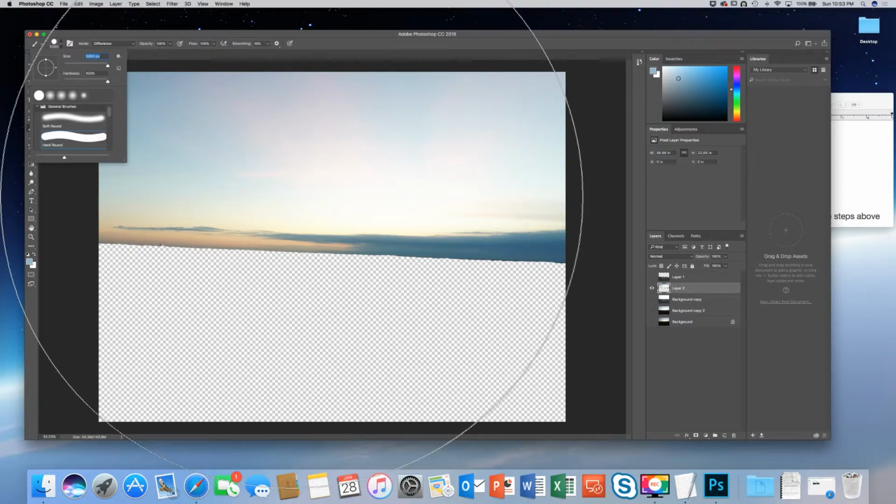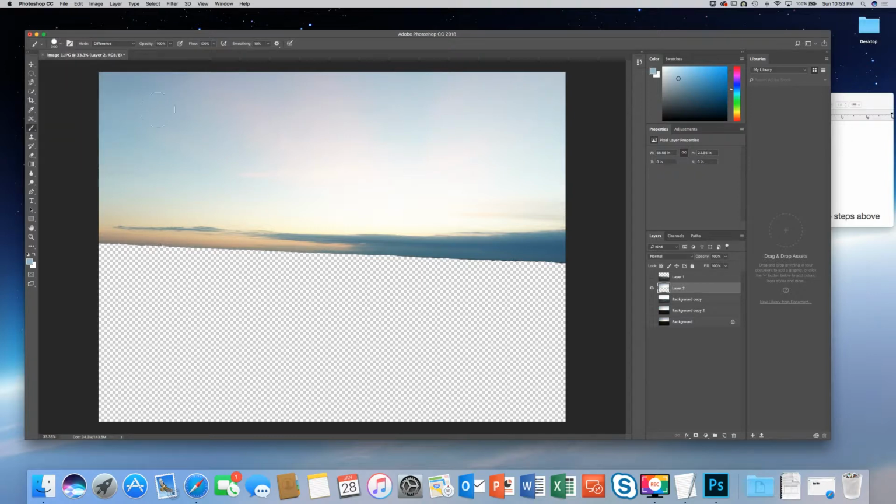That's bigger than my canvas, as you can see. I don't need something that big, so I'm going to go down to 300. We'll leave it at 300 right now. And you'll notice that's the size of my brush head now.